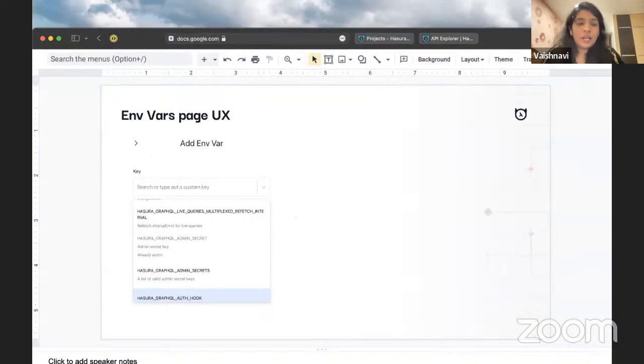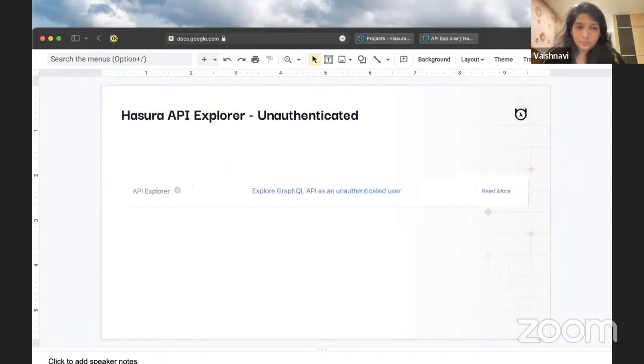And up next, in our environment variables page, we've improved the user experience a little bit more. Now you'll be able to easily identify what each of these environment variables are, which of these are handled by Hasura Cloud, and which of these you can set, right? You'll also be able to see which of these environment variables you've already set, so that things are a little more intuitive and easier on that front.